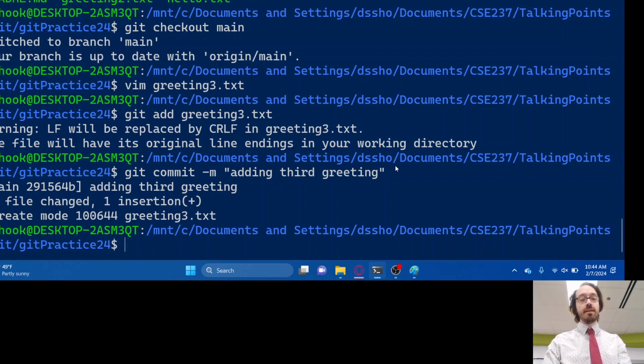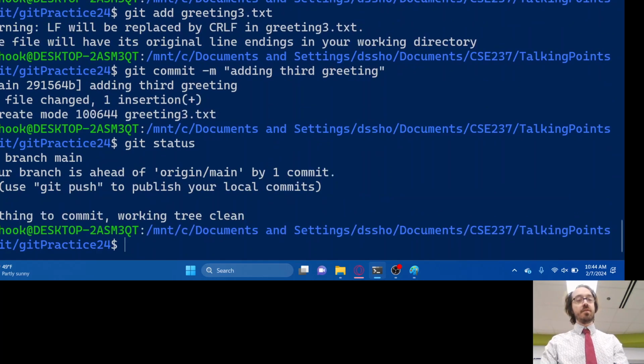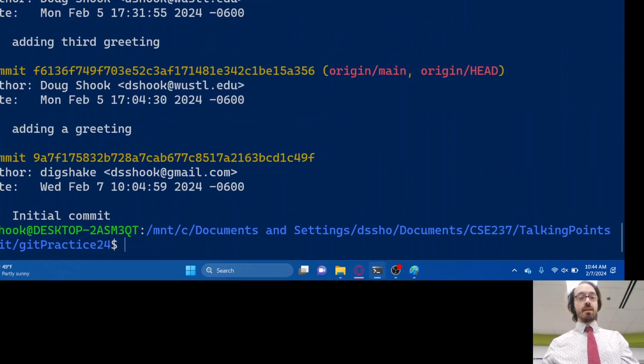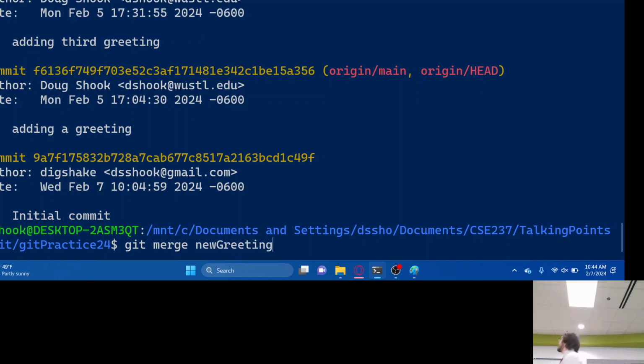So if I go back to the command line, I'm going to double check and make sure which branch I'm on first. Okay, I am on main. That is the branch that I wish to merge into. So I wish to take the new branch and merge it into the main branch. I'm going to run git log right now just to refresh our memory. We have the first two commits and then one special commit that only exists on the main branch. I'm going to merge in the new greeting branch using the merge command.